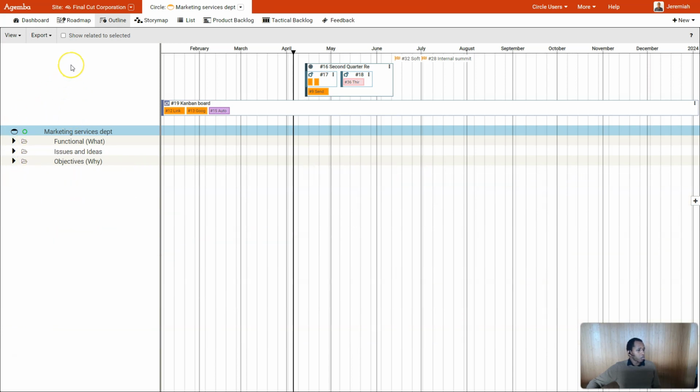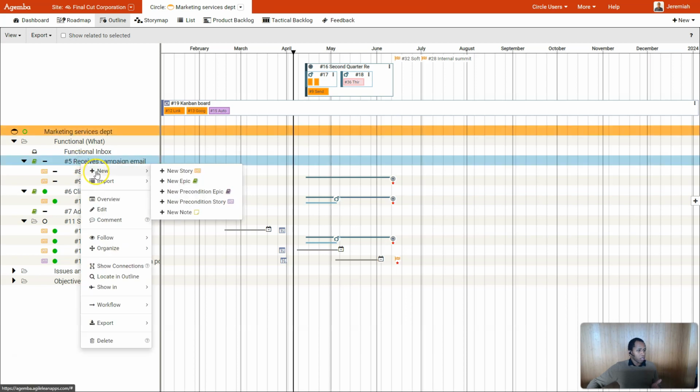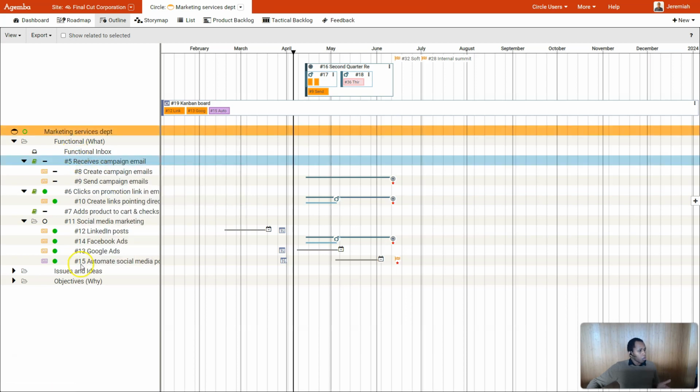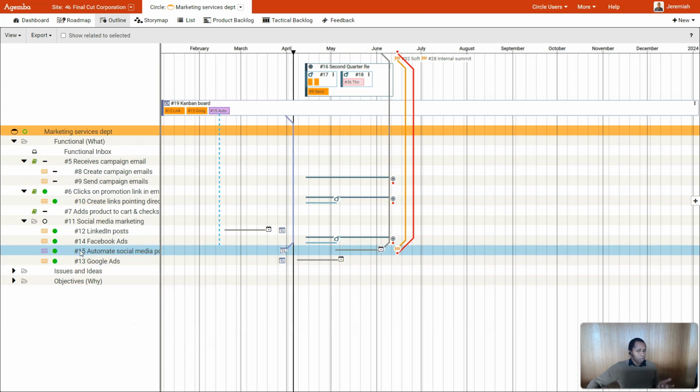For instance, the functional folder, issues and ideas, and objectives folder. And underneath those, you can create more folders or epics or stories. To create a new item, you simply right-click and get the menu to do that. You can also reorder stories or folders or epics by simply dragging them.